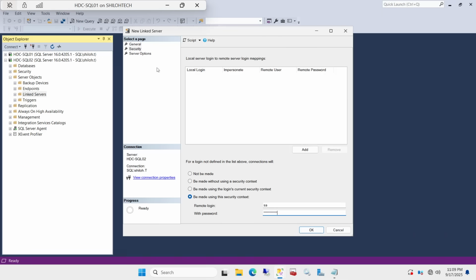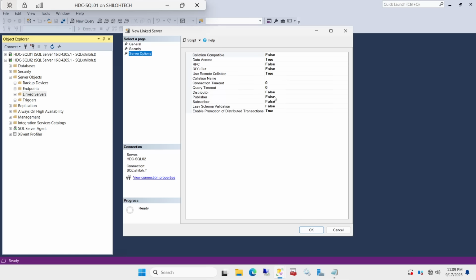Then now let's go to server options and see what it gives us. Okay, these are just the options, like the collation compatibility and all that good stuff. So everything looks good. If everything is fine, we click OK.